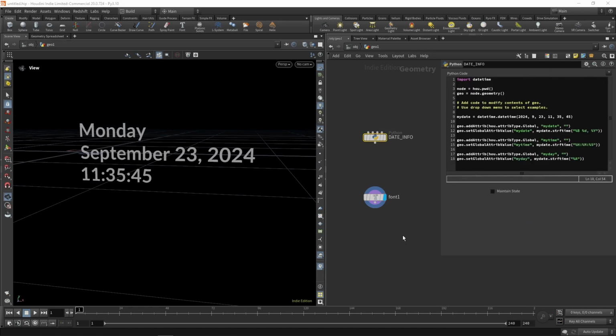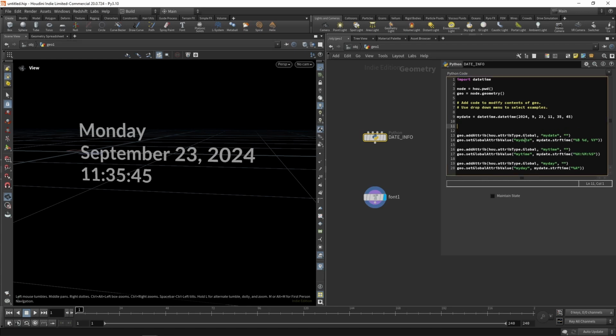Okay, now how can we animate this stuff? Let's say we want to add a day every, I don't know, 10 frames. Before creating the attributes, I can say frame is equal to hou.frame. This is the number of frame corresponding to our timeline. And as you can see, as soon as we click outside, we have a new green icon here, which means that now the node is time dependent.